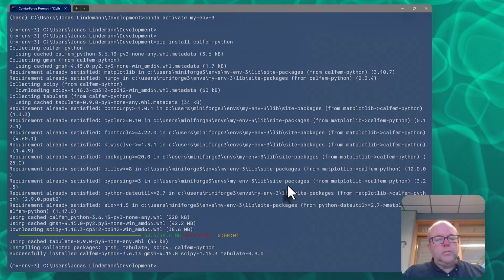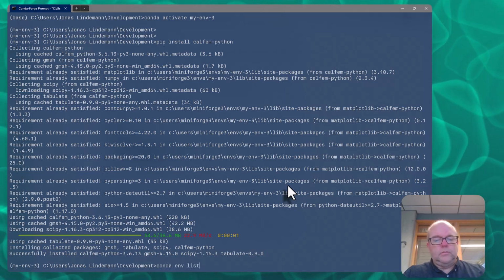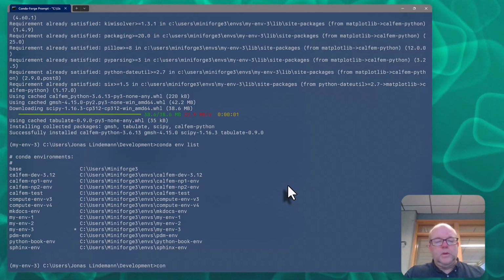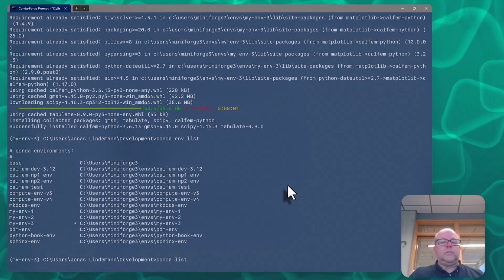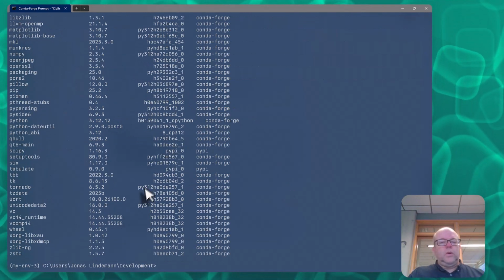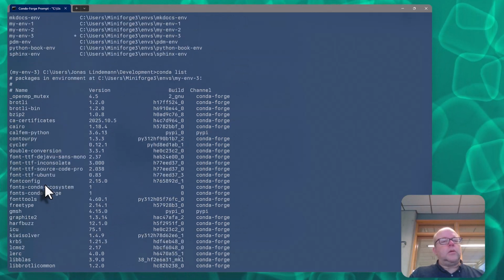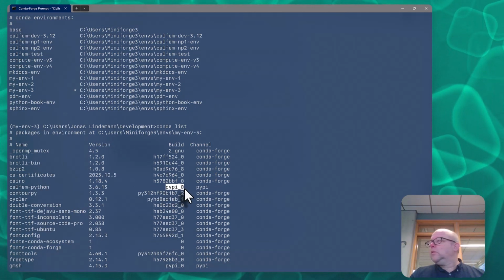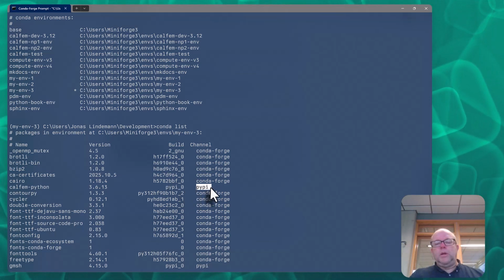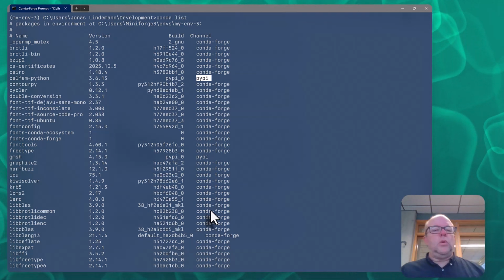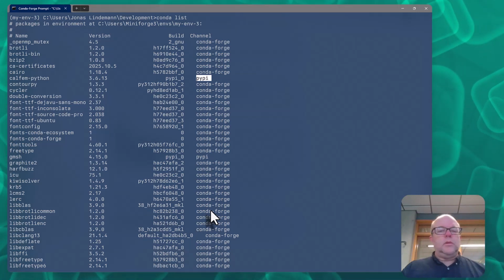If I do, oh, sorry, wrong command. Conda list. You can see here I installed calfem-python, and you can see here that it's identified with pip and pypi here. So it will recognize all the packages that have been installed in the single environment.